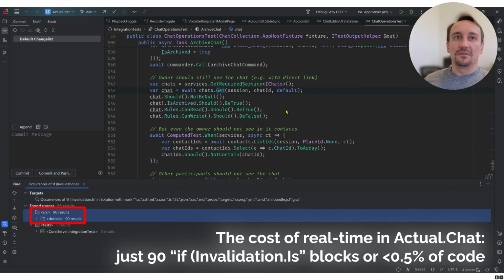So what's the cost of using Fusion, and the cost of, well, basically building a real-time app on top of Fusion?